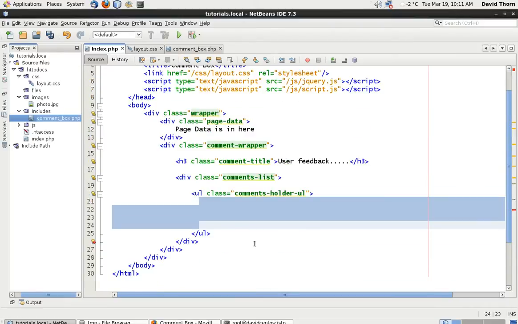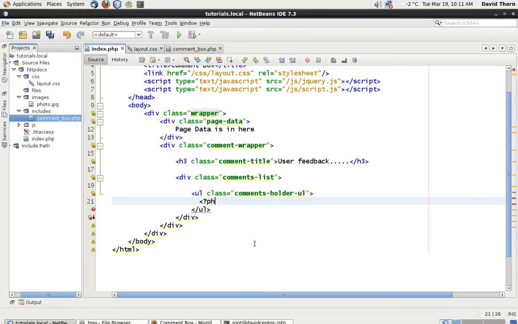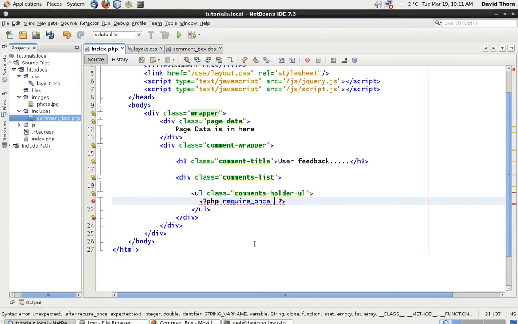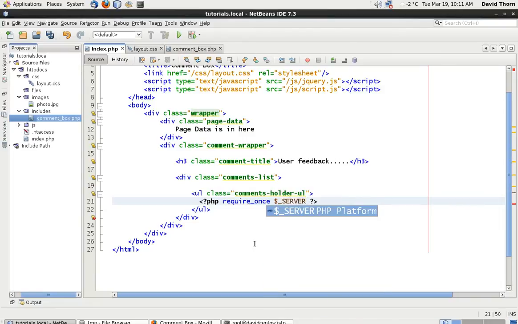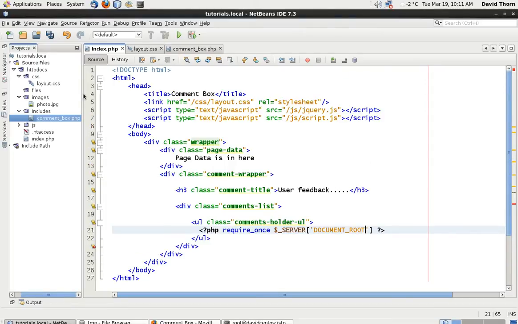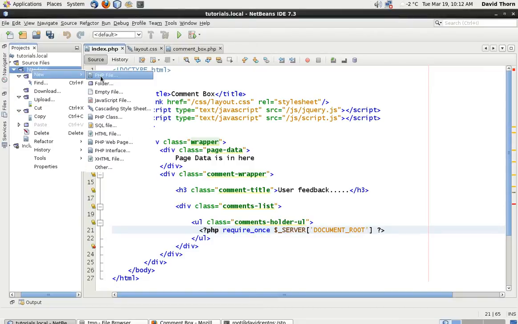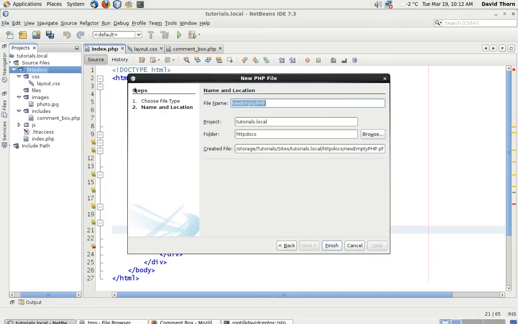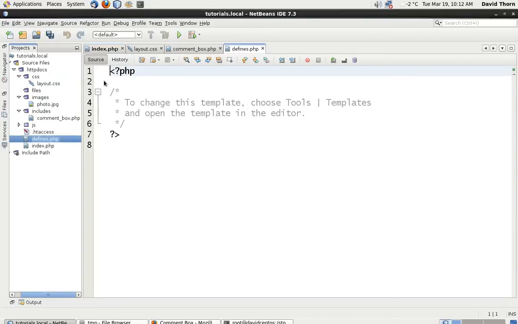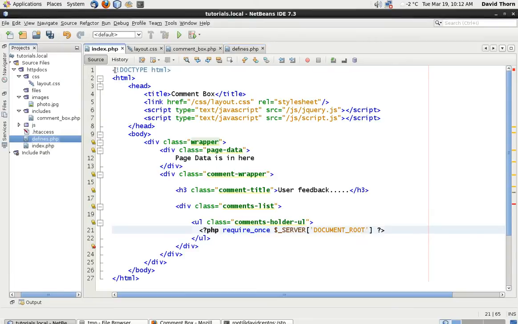So now we've just got the UL itself, and we just pop some PHP in here, and we're just going to say require once. Now I'm a big fan of using absolute paths, so we're going to say document root. And actually, you know what, before we do that, we're going to add a little bit of PHP file into it as well, and let's just add another one and say defines. Okay, you'll see in a minute what we're going to do with it.